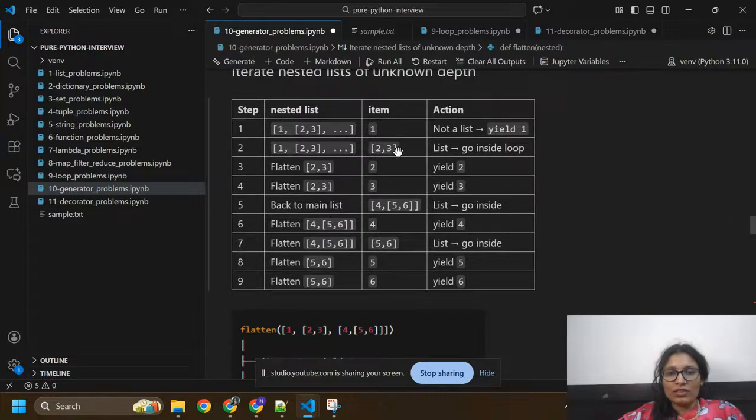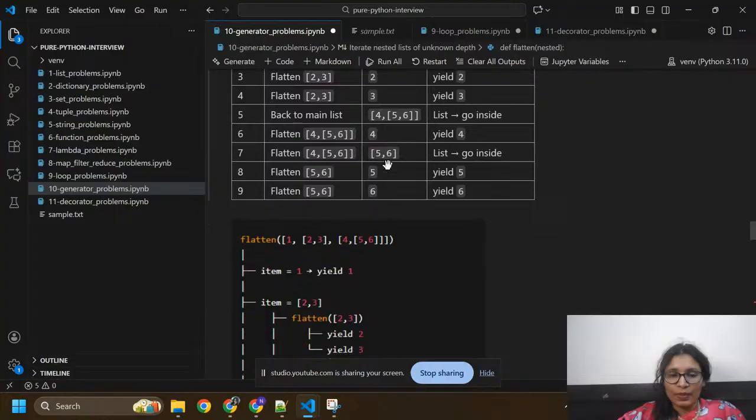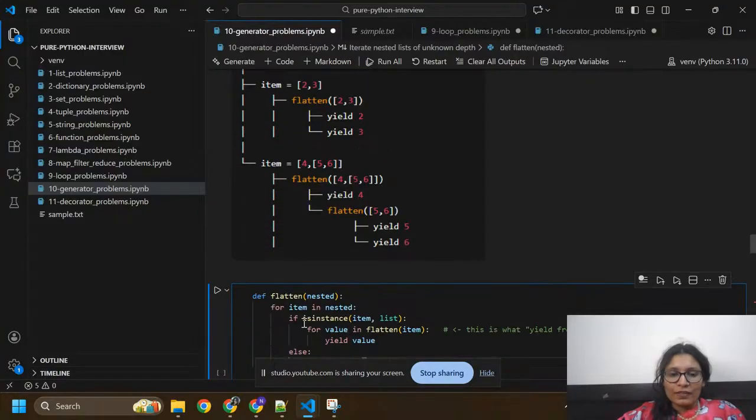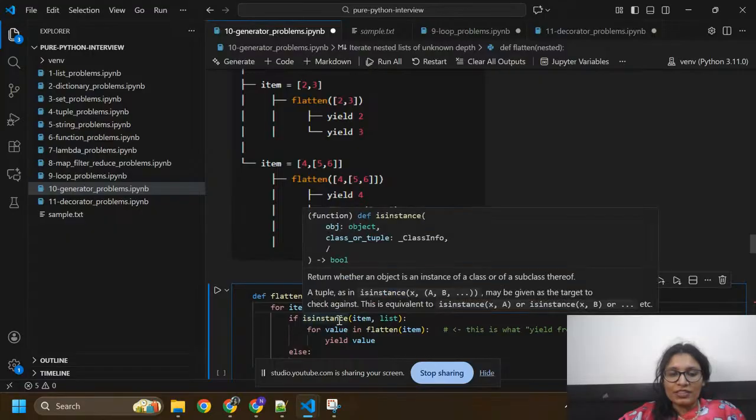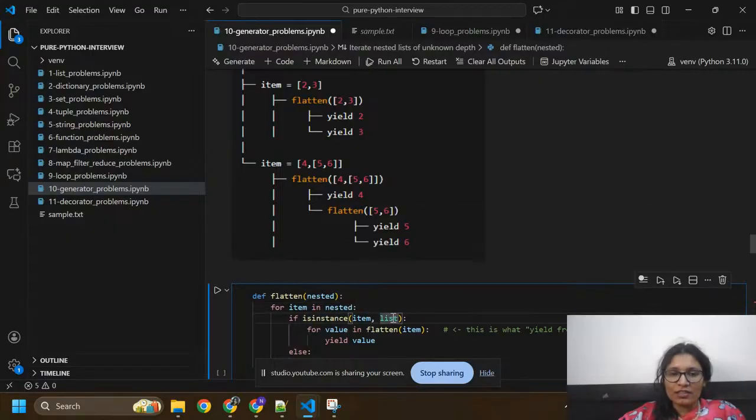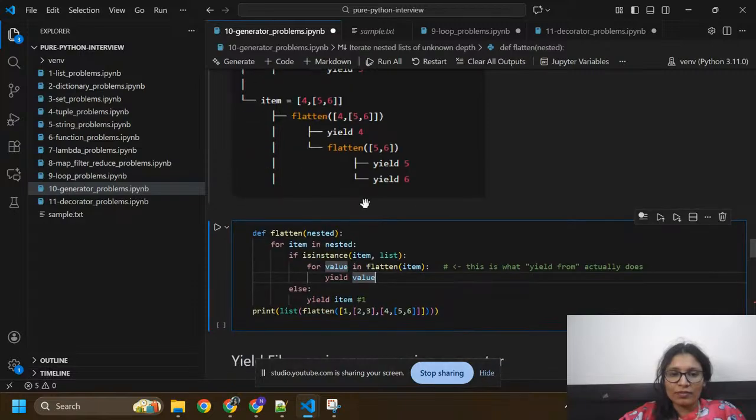Here you can see 2 and 3, item equals 2 and 3, and this is present in a list. So item equals the list 2 and 3 here. If item is in the list, yes, 2 and 3 is the item and it is inside the list. I'm going to check for value in flatten of item. So it will check value 2, then it will yield value 2, and after this it will yield value 3, so it will become here 2 comma 3.